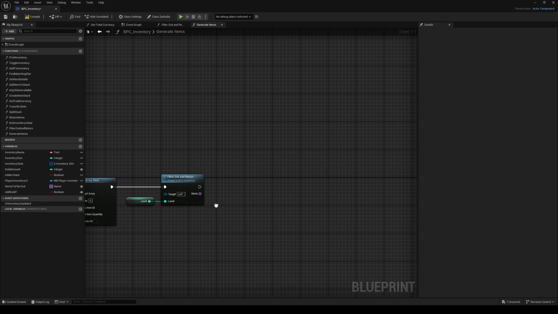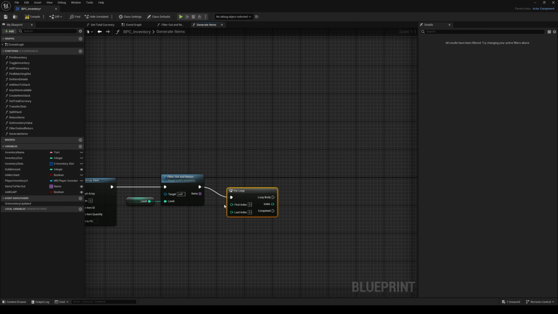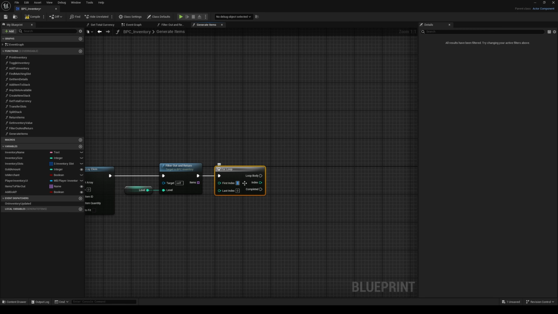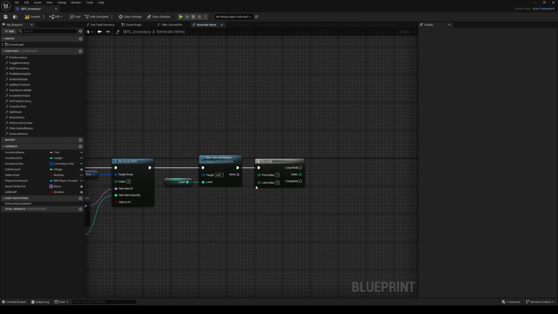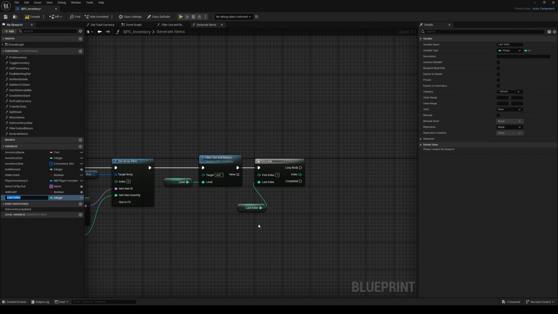Right, next we want to do a for loop. Now this for loop is going to actually decide how many items we want. Now to make it easier on ourselves, I'll just start the index at 1, and the last index will be the total amount we want. So promote a variable called item amount, and this is how many you want to spawn in. So instance editable and exposed on spawn.